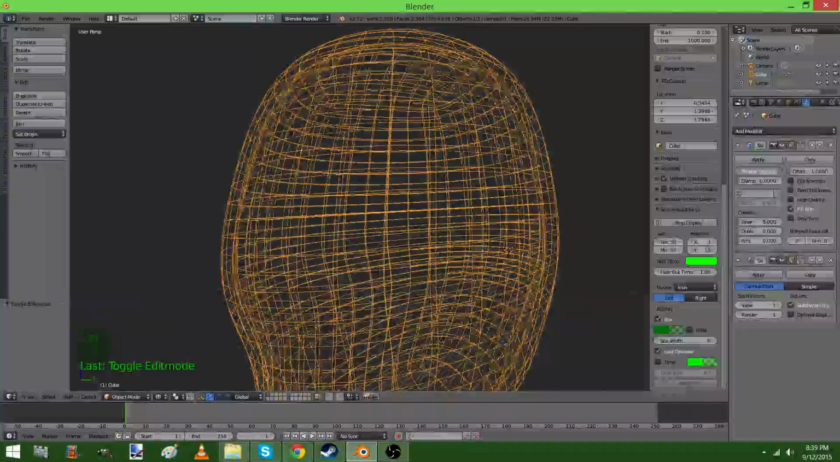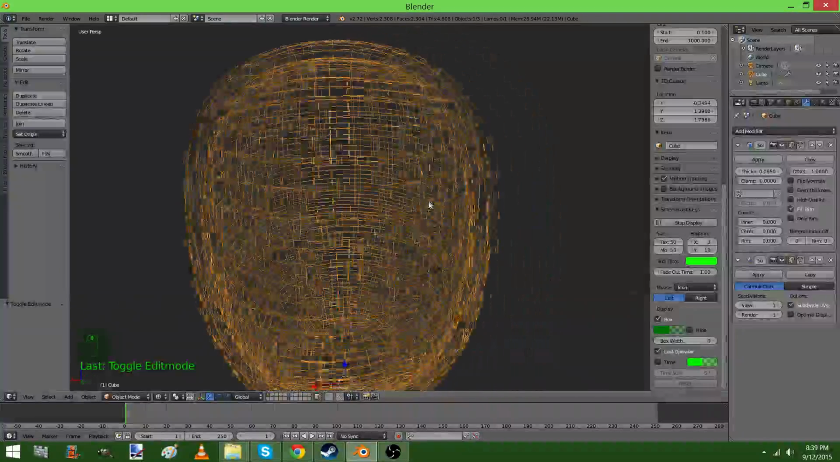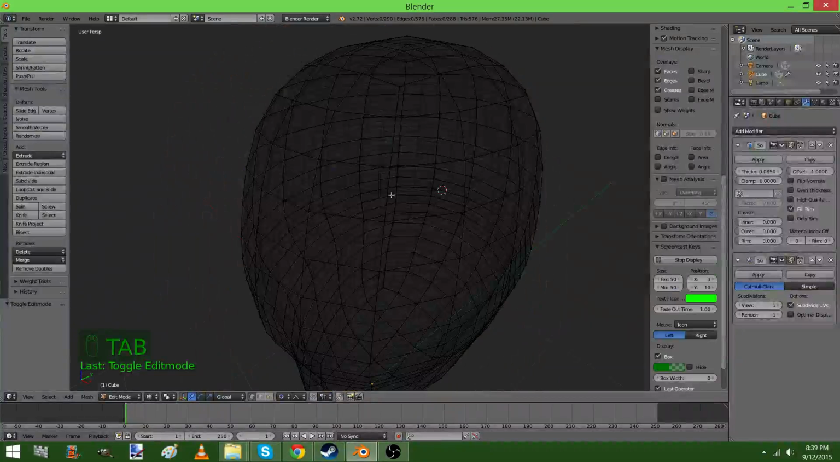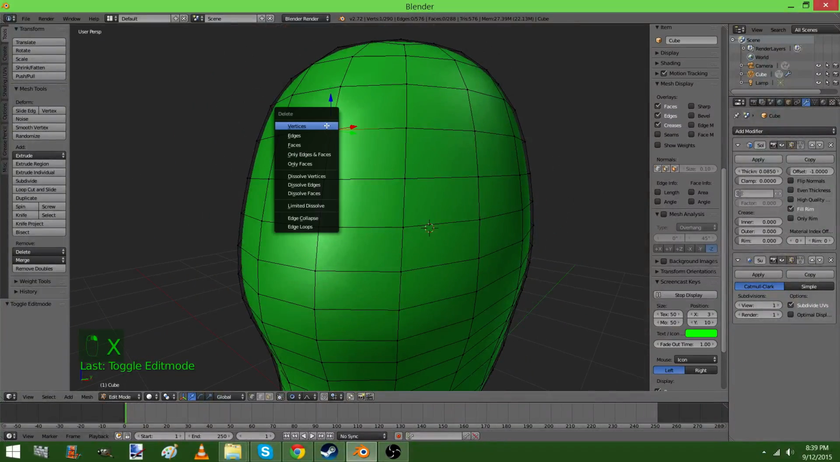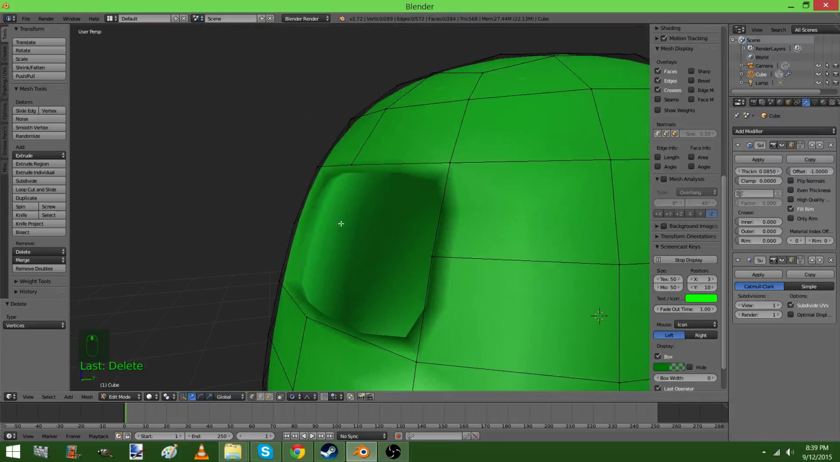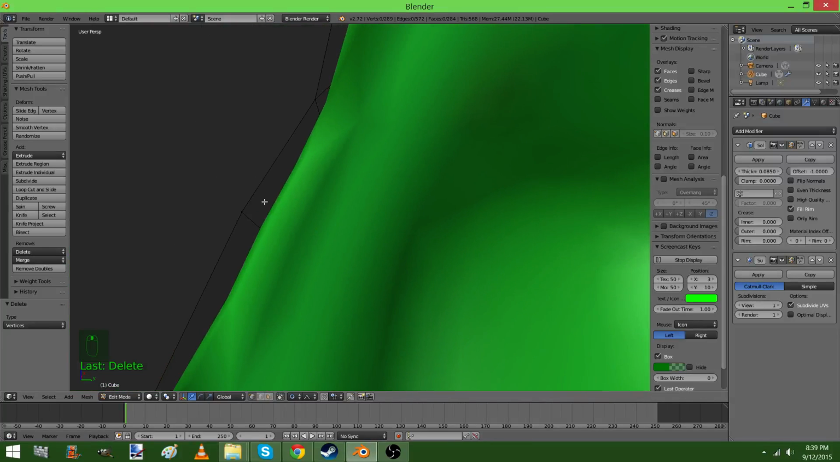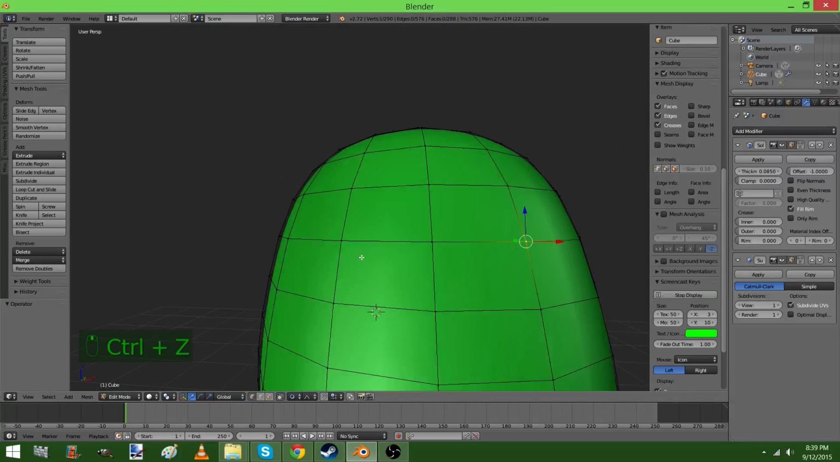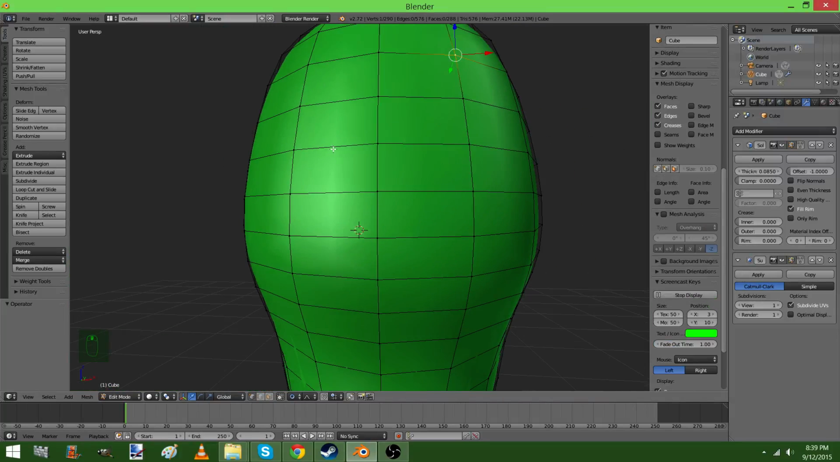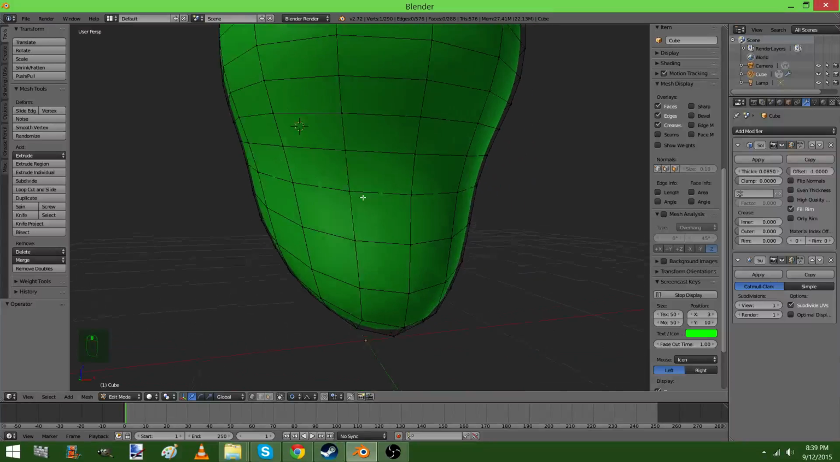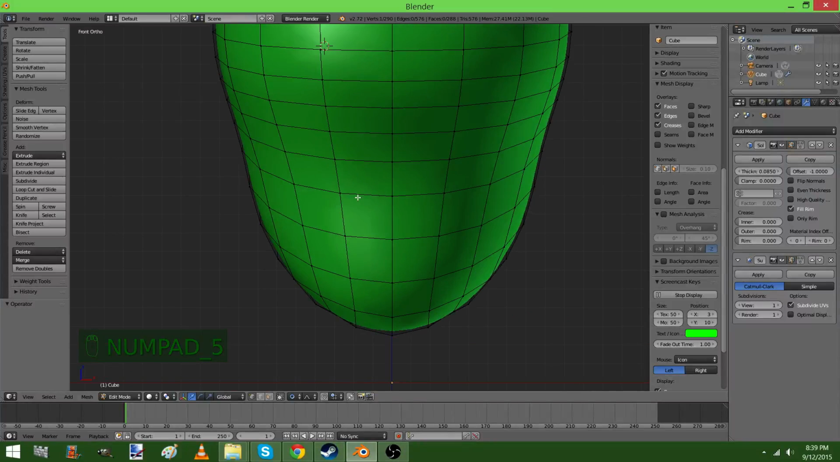Well, that's what the solidify modifier does. If I delete that little piece, you can see now the mesh has thickness. So what we're going to do next is give it a face.